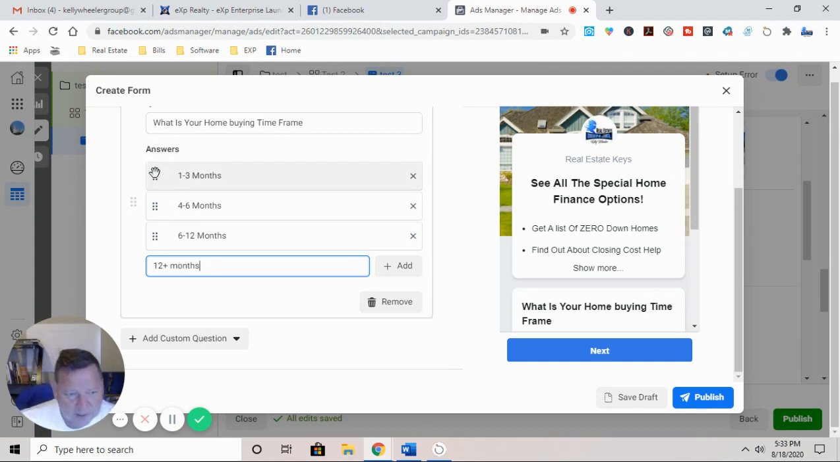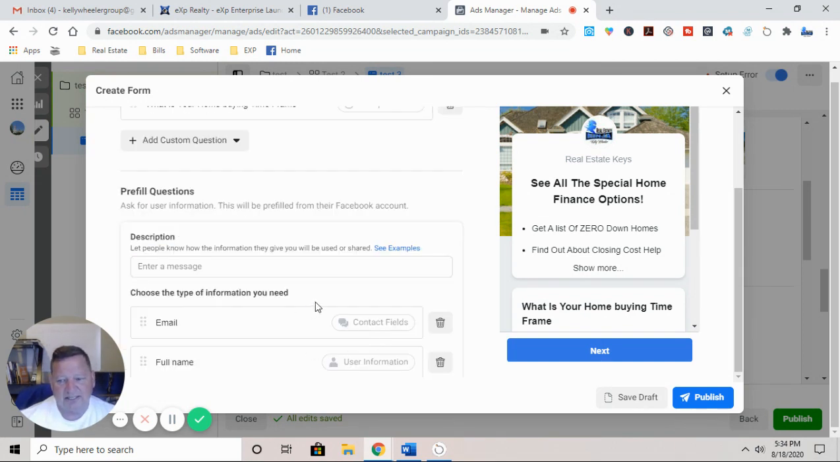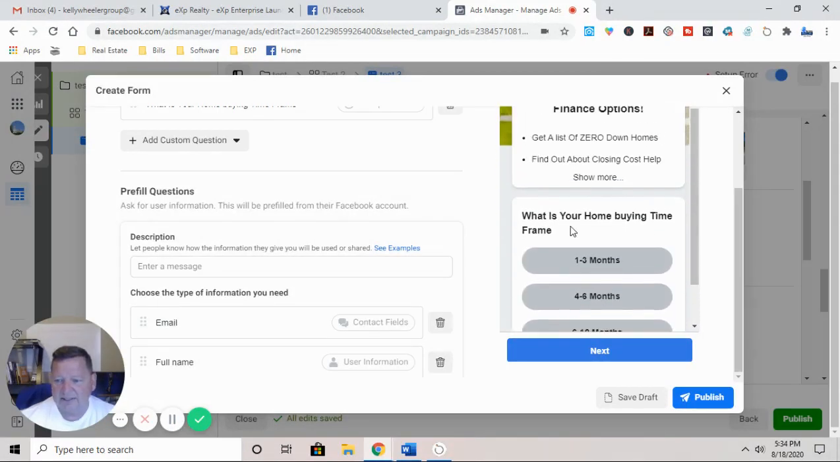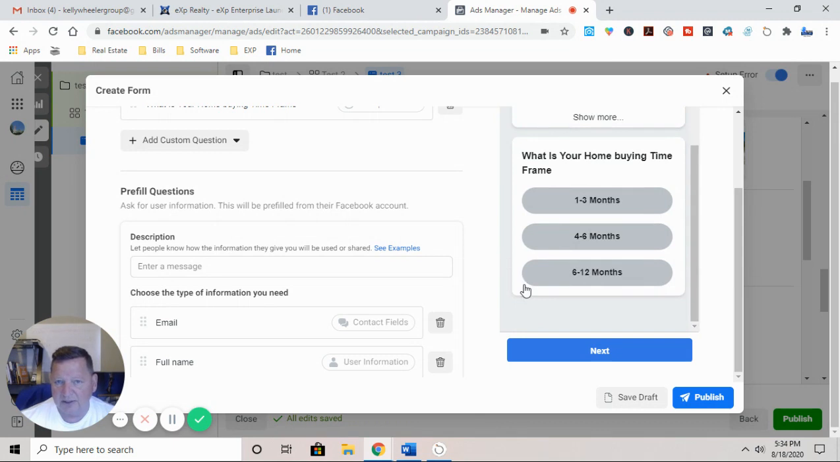If they click 1 to 3 months, your butt better be on the phone with them. You better be emailing, calling them, seeing what you can do. If they click 4 to 6, not a problem. They go into your drip campaign and you can start dealing with them. So this is going to tell you how serious they are. And here it is right there, guys. So it's on the form. What is your home buying time frame? I should have capitalized that, but anyway, I already told you.